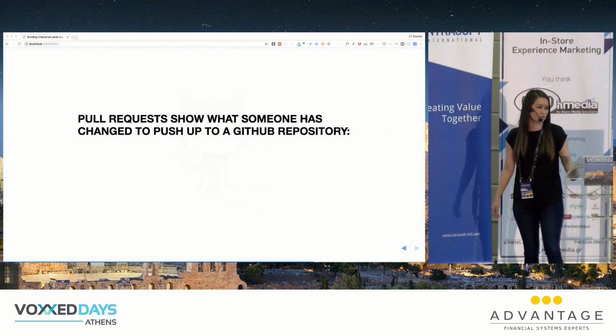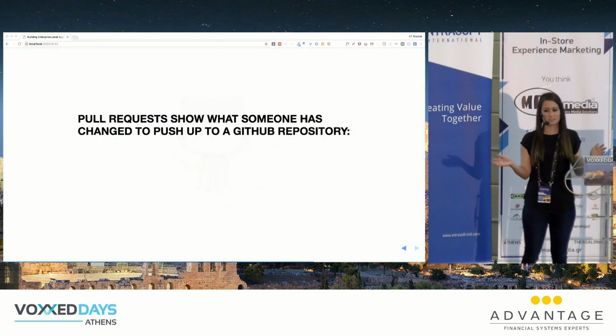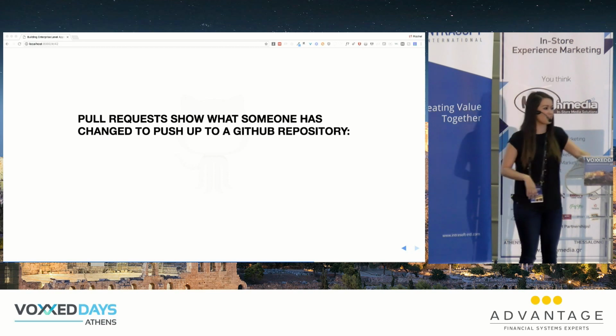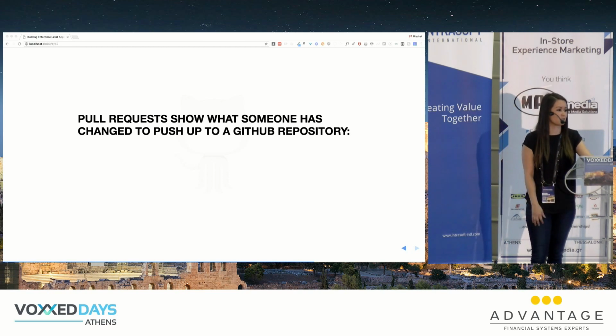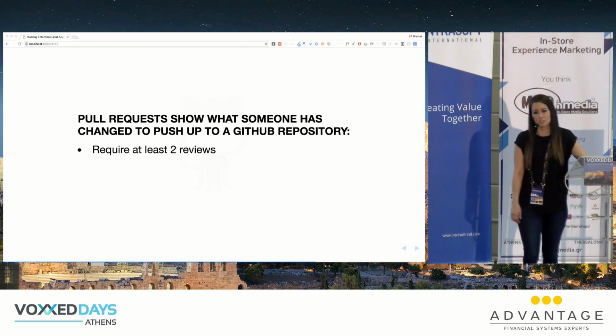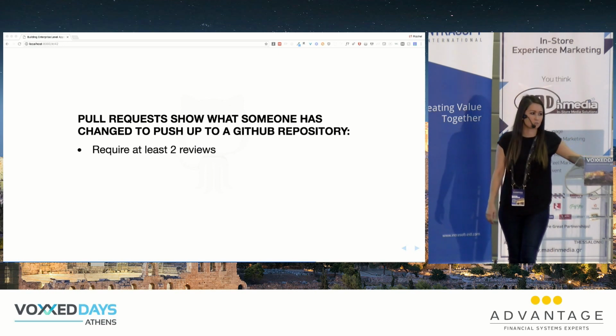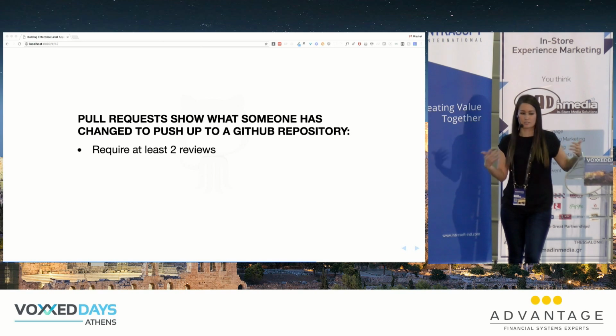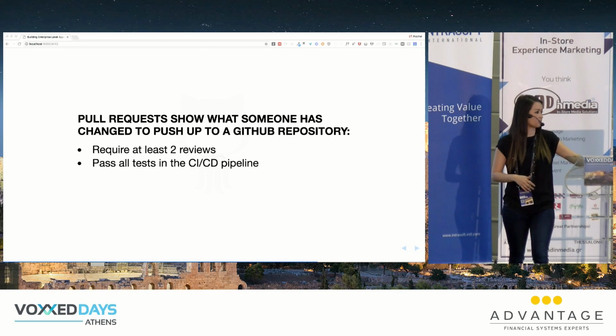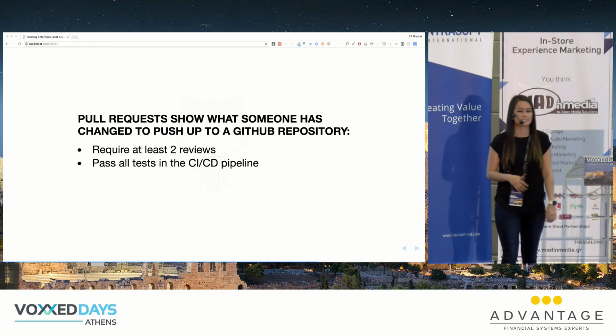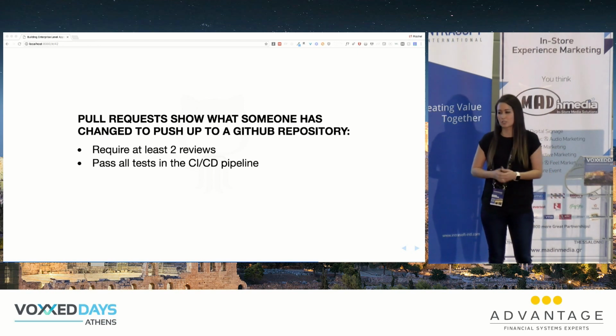And then next, pull requests. Pull requests is probably something a lot of you are familiar with. Basically, it shows what someone has changed to push up to the GitHub repository. We required at least 2 reviews. Sometimes we would do any kind of developer and then a more senior developer, just so we had 2 sets of eyes on it. We made sure that it passed all our tests in our Travis pipeline. So we used Travis for our continuous integration.